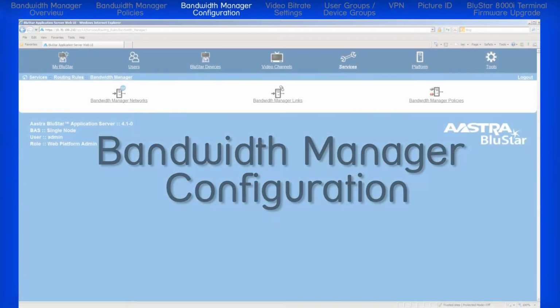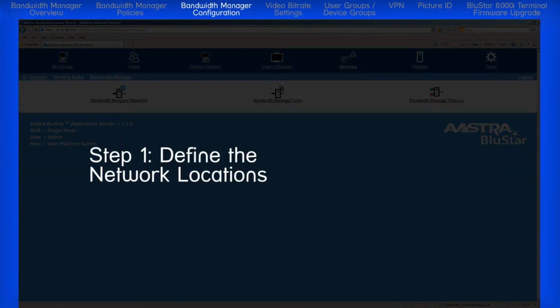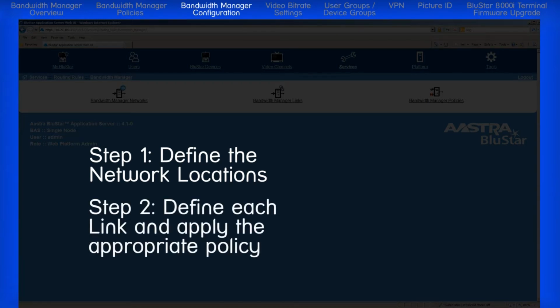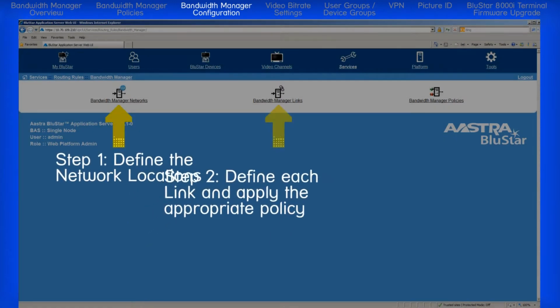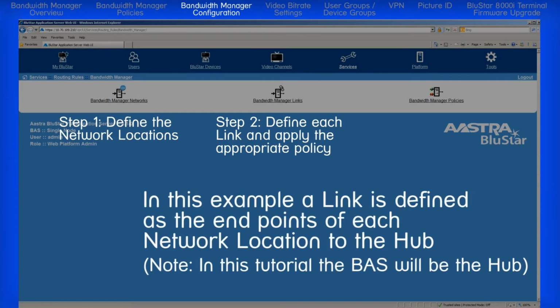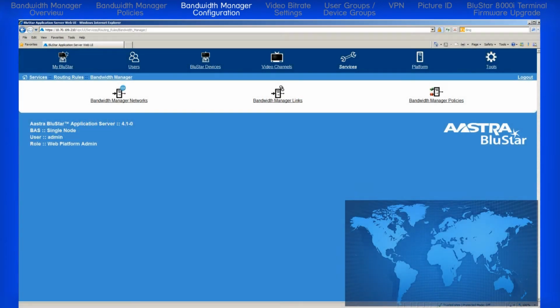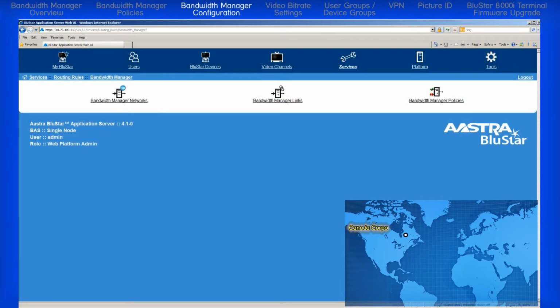Now let's configure Bandwidth Manager. The first step is to define the network locations. The second step is to define the links and apply the appropriate policies. In this example, the links will be defined as the endpoints of each network location to the hub. For training purposes, I will superimpose a map over the Bandwidth Manager screens. The map will provide a visual guide as I configure each network location and then each link.